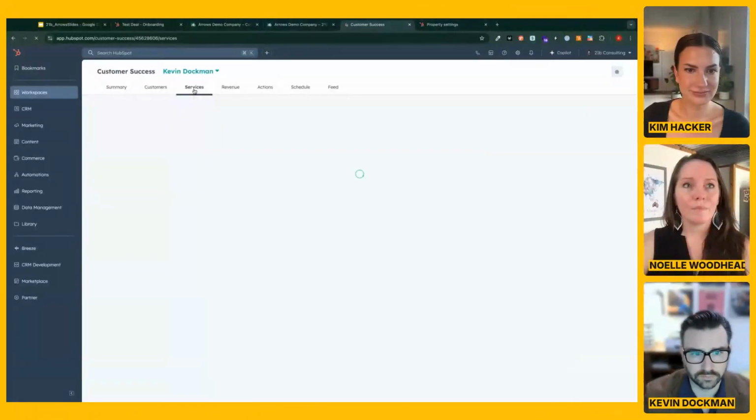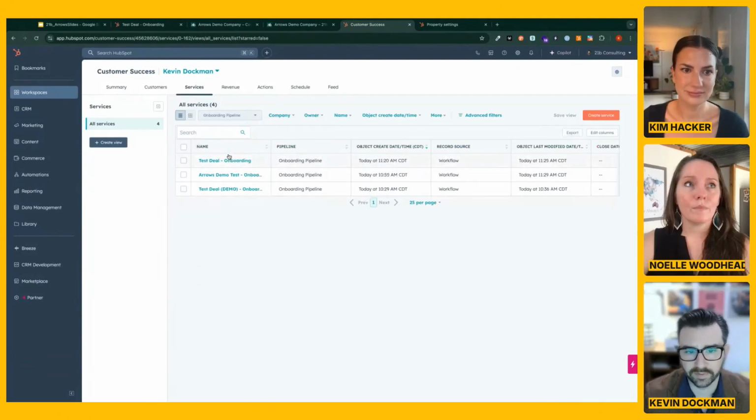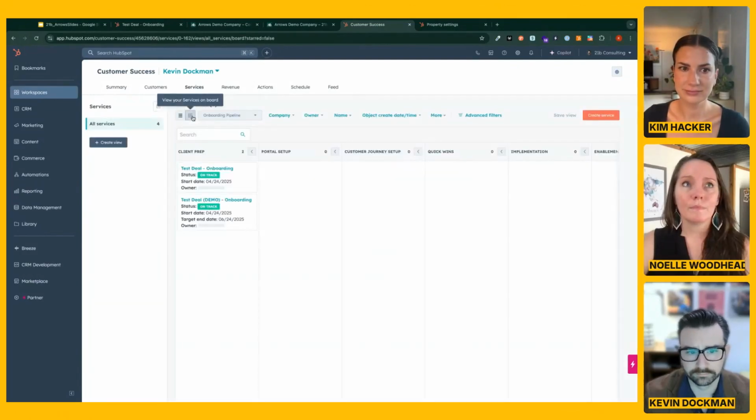So there's already a tab. If you have access to the customer success workspace, there's already a tab for services, and everything I just showed today exists in the pipelines for that. So the pipelines are here to visualize in this workspace. It only makes sense that it's going to be a part of it, probably also from a health score standpoint.